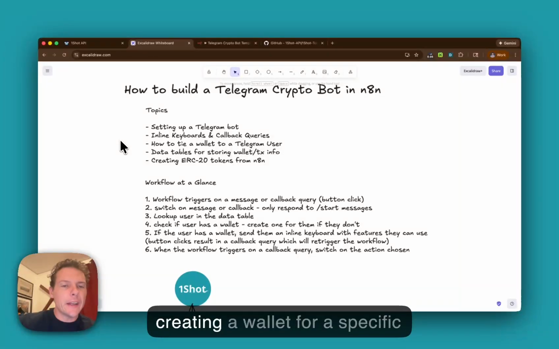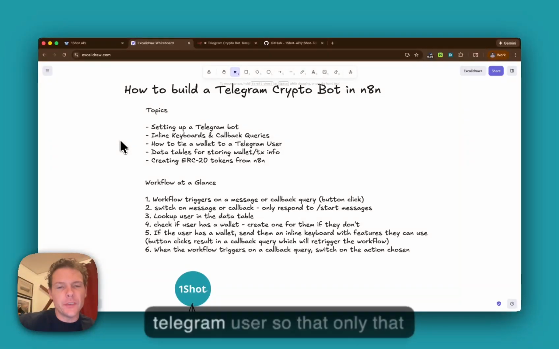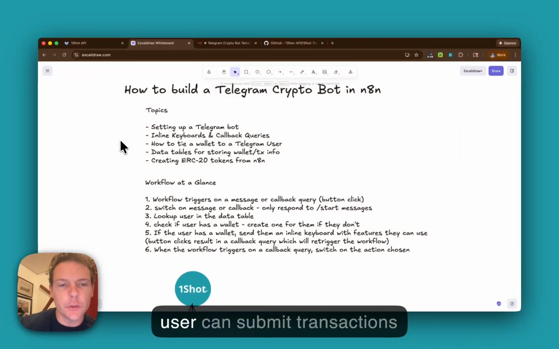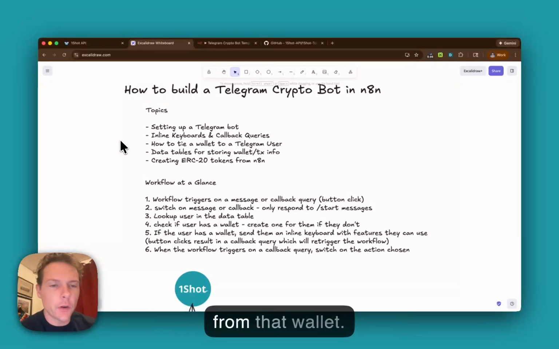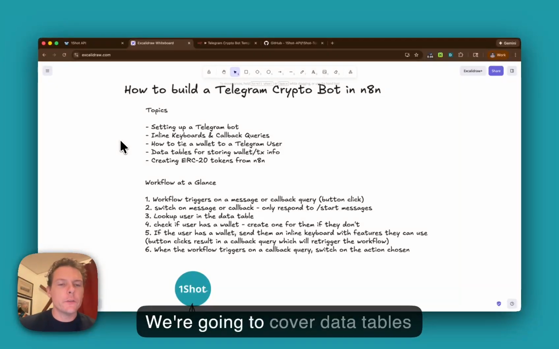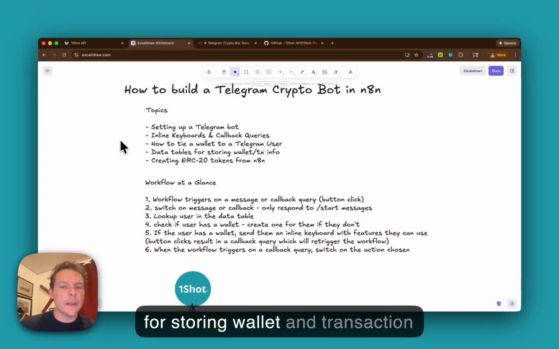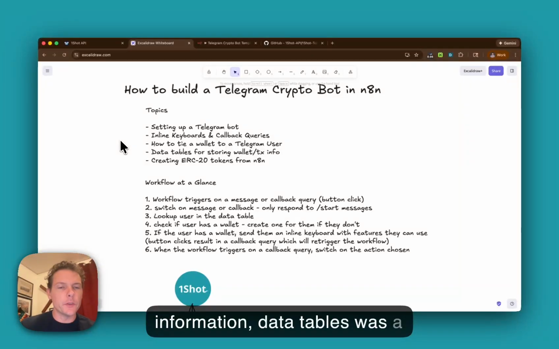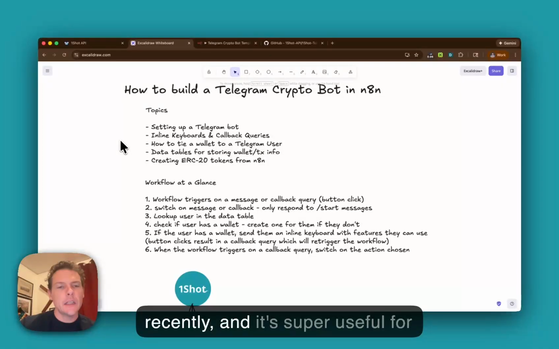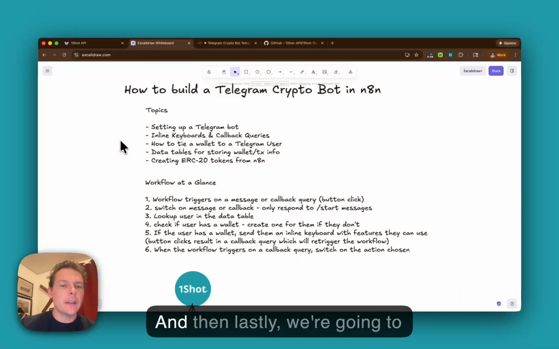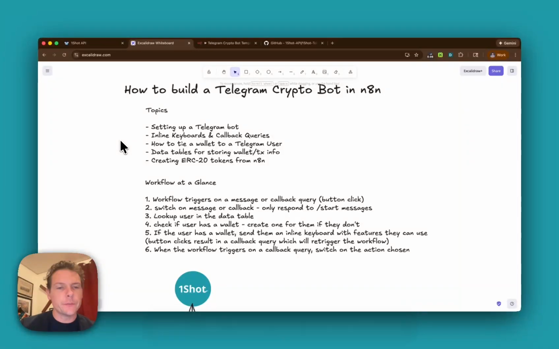We're going to walk through creating a wallet for a specific Telegram user so that only that user can submit transactions from that wallet. We're going to cover data tables for storing wallet and transaction information. Data tables was a new feature added to n8n recently, and it's super useful for creating all kinds of applications in n8n. And then lastly, we're going to cover creating ERC20 tokens from n8n from bot interactions.